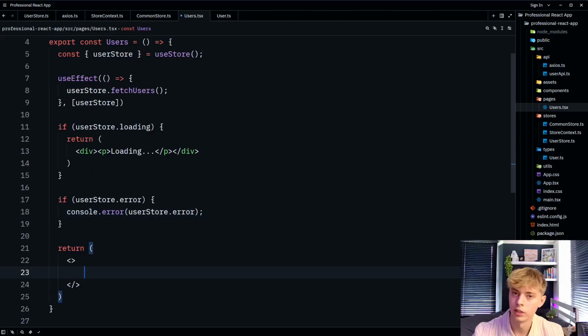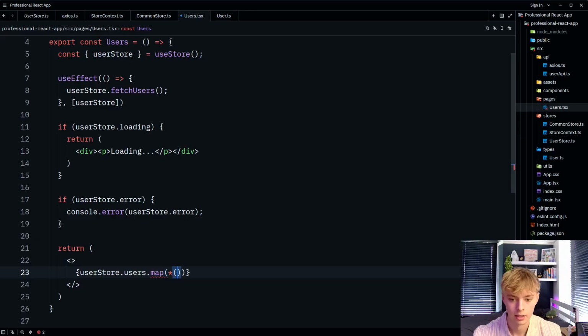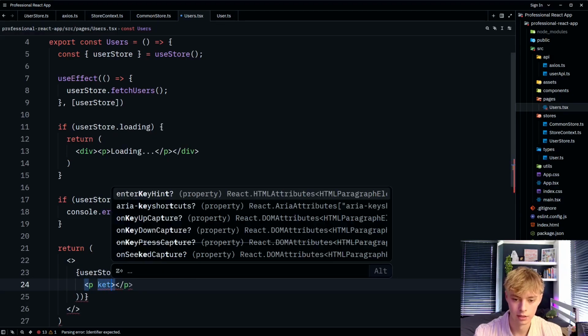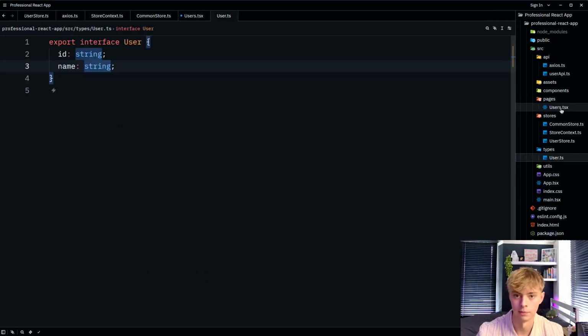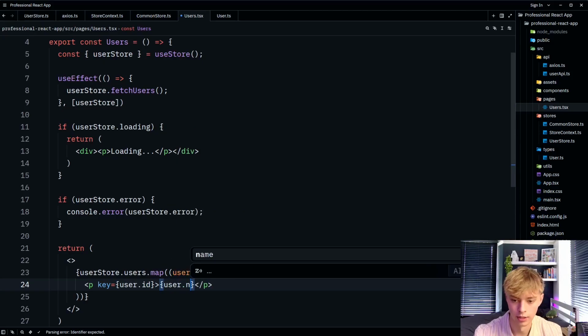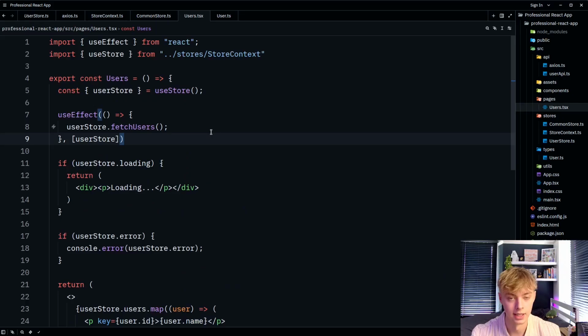Anyways, with that, let's say we want to list all of our users. We can easily do that by doing user store dot users dot map, as we are using an array. We can map over our users. We can create a p tag, give a key of our user.id. As you can see, we actually get our IntelliSense here because our user is actually of type user from our type over here. So we'll give it a key, and now we can actually just give it a user.name as the value. And just like that, we've connected everything together.